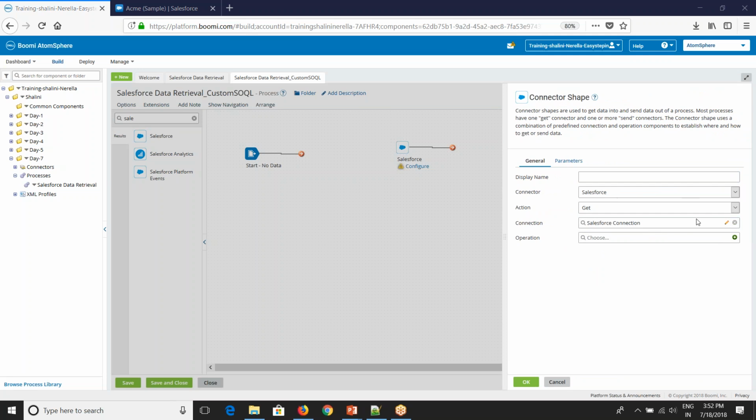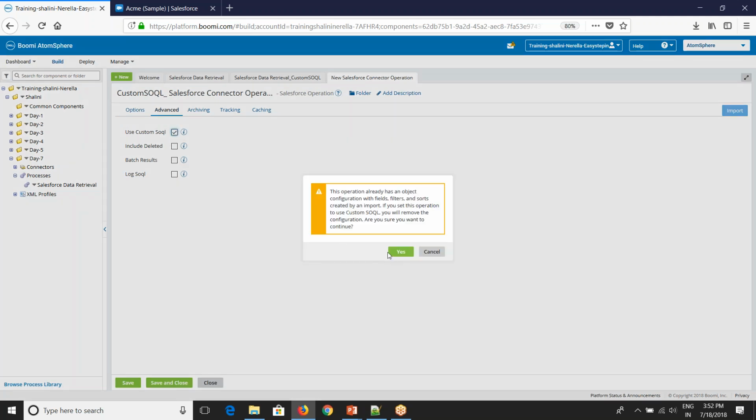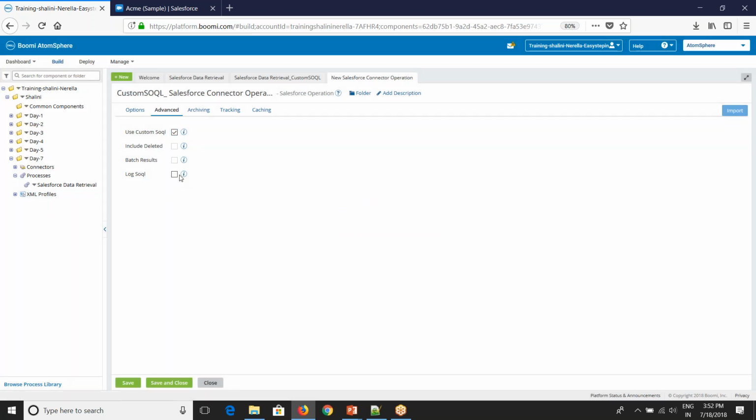Remember, don't go and create a new one. And operation, specify custom SOQL underscore Salesforce. So now if you go to the advanced tab here, you'll see something called use custom SOQL. So check this and you'll get this pop up and you can say just yes and say log SOQL. So now if you go to options here, you'll see that the action is query by custom SOQL.